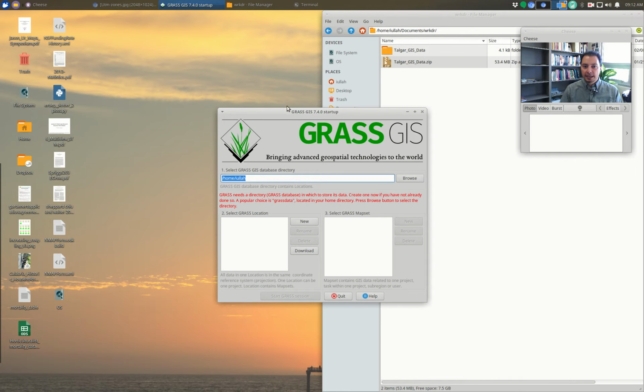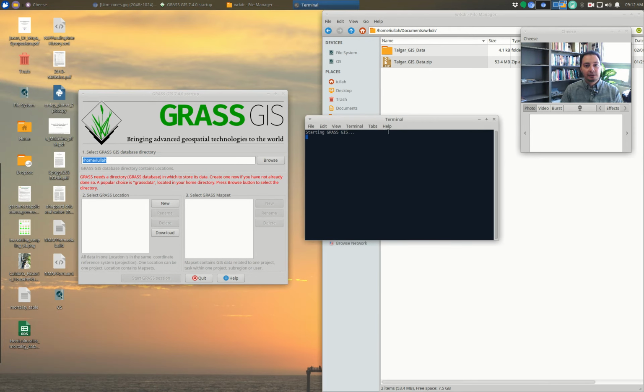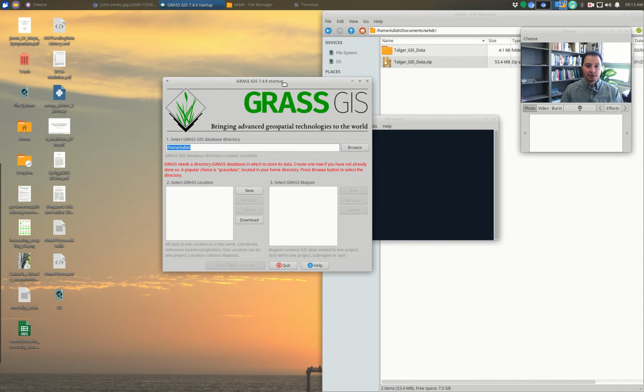First thing you'll notice is that it will bring up also this little command line terminal. That might scare you at first, but know that you never have to use that if you don't want to. And in fact, on Windows, there are ways to start it up so that this doesn't even pop up. Okay? And then you'll see this window that says GIS bringing advanced geospatial technologies to the world. And likely then you'll see this red text and you'll just get scared. All right? So don't get scared.